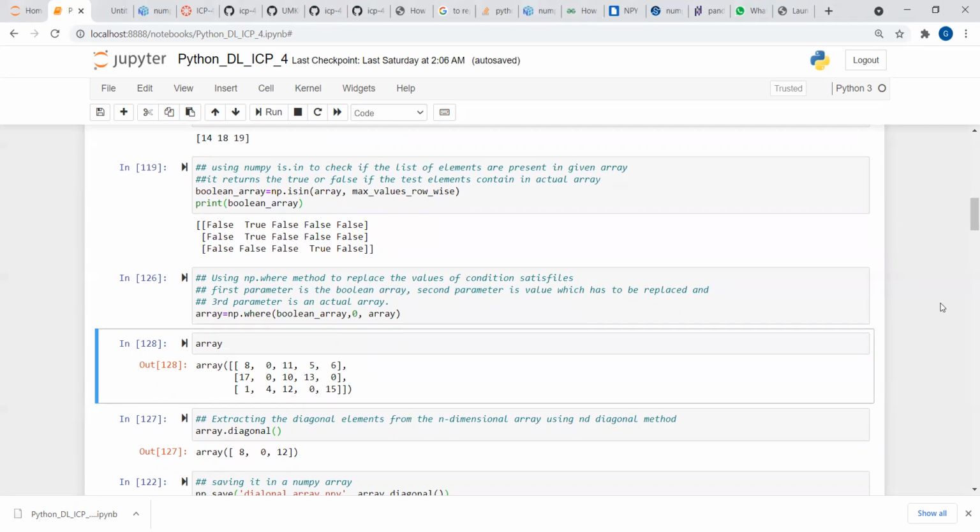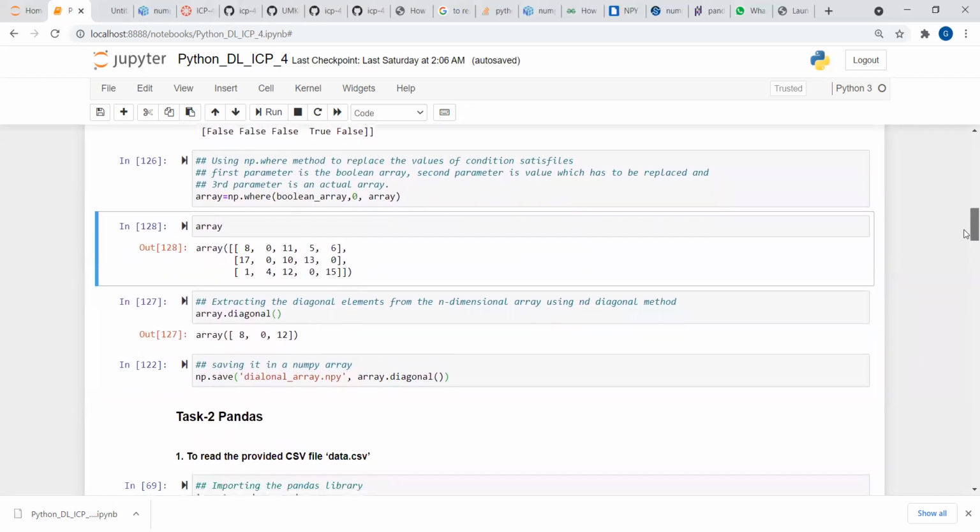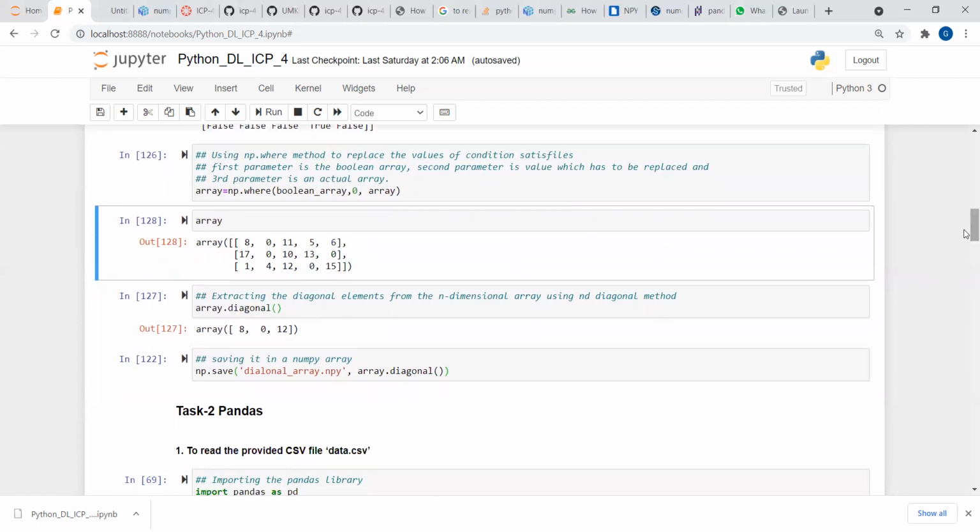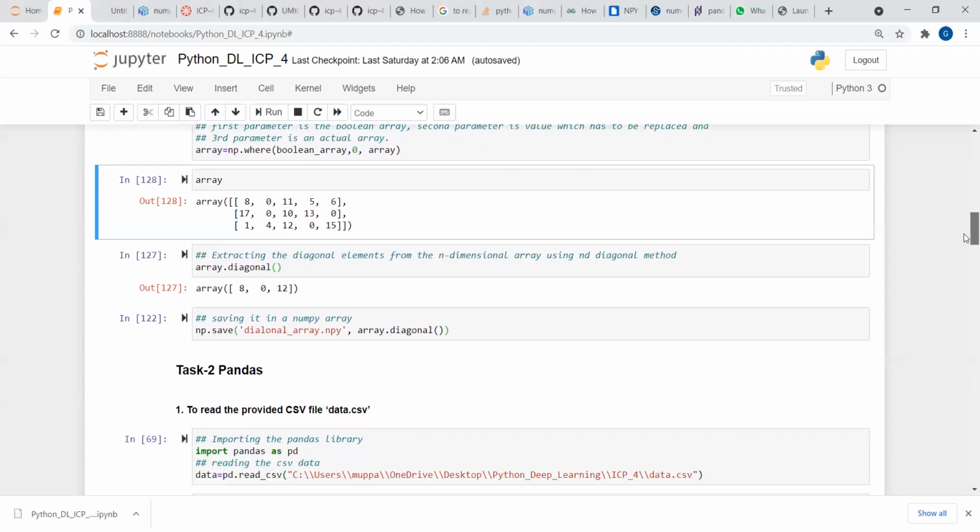So to replace the maximum characters with 0 in the matrix, we use the isin method, where wherever the values are true, we are replacing them with 0 in the next step using the np.where method. After that, we are printing the diagonal elements of the matrix using array.diagonal. We are saving it in npy format using the np.save method. That's it. That is task one, and Girish will take it from here to task two.